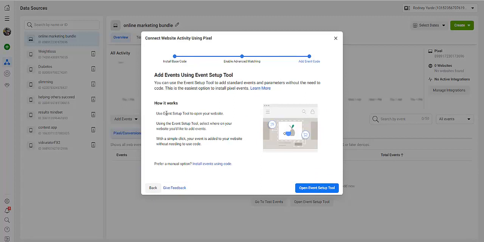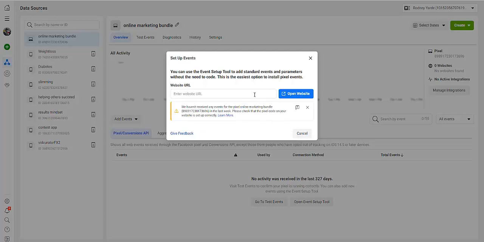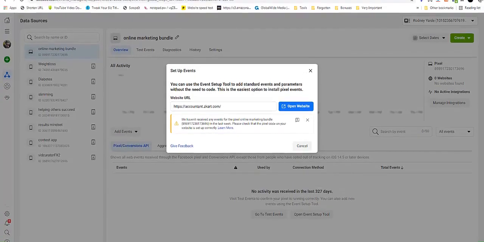You read here, use the event setup tool to open your website. Using the event setup tool, select where on your website you'd like to add events. With a simple click, your event is added to your website without needing to use code. Of course, you can install events using code or without using code. Open event setup tool right here, and put in the URL of your website.